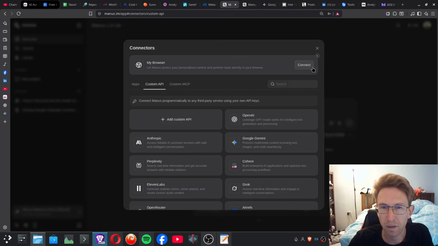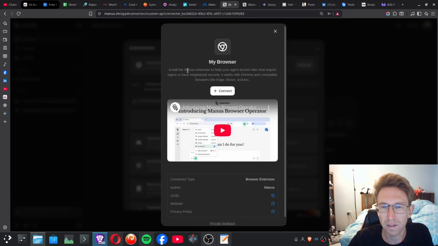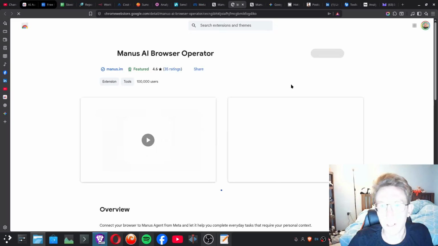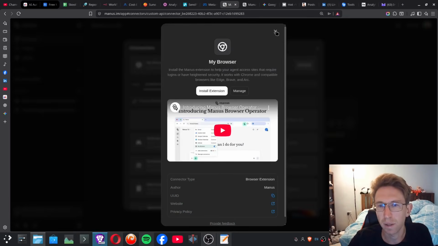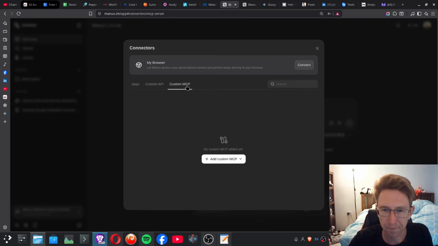So this is very, very powerful, and you can also connect it to your browser as well to allow Manus access to your personalized context and perform tasks directly within the browser. So if you want to do that, you will have to install the Manus extension to help your agent access sites that require logins. So if you want to do that, you just click on Connect, and then you'll actually need to install this extension over here, which I'm not going to do because this seems like a little bit of a security risk, and I don't want Manus to have access to my browser. Otherwise, I would potentially do this, but for now, I'm going to skip that part.